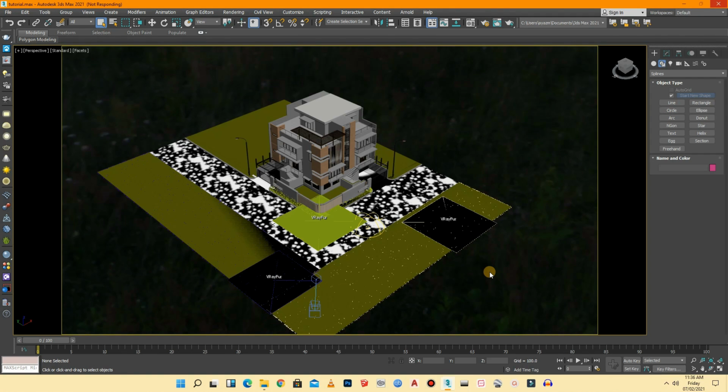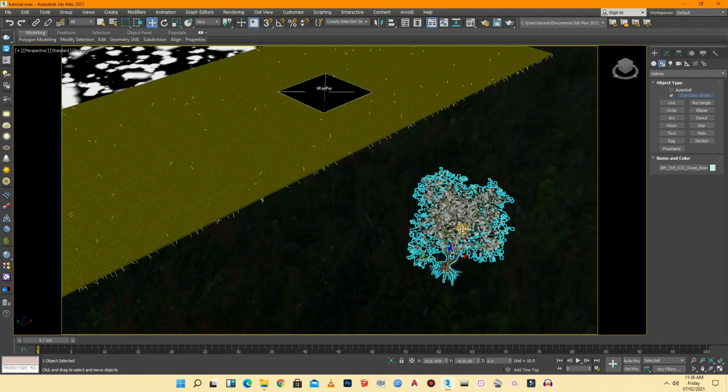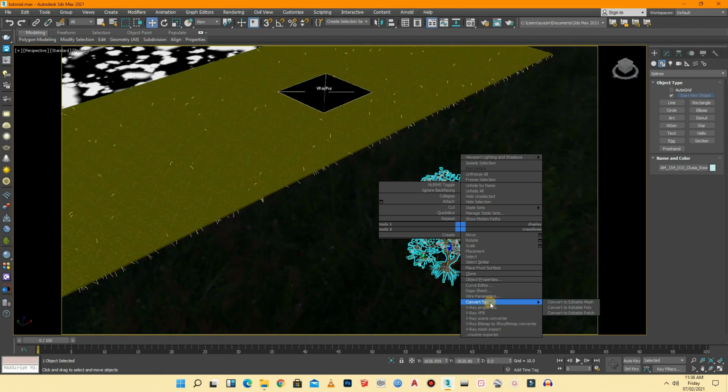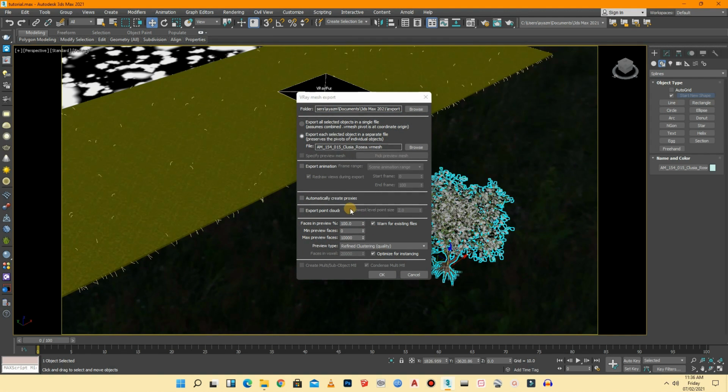get imported. So important thing here, after you import an object or model inside your scene, make it a Vdfr mesh export so that your scene will not get heavy. First select the tree and press the right button of your mouse and go to Vdfr mesh export and click automatically create proxies, and faces in preview click it 50 or 50%. Press OK.